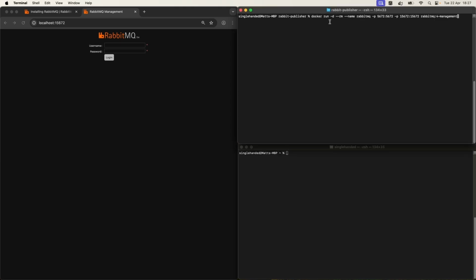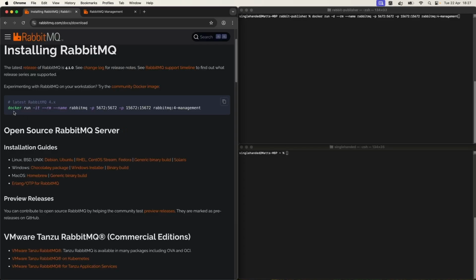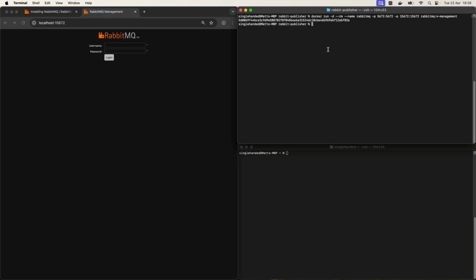So this is the command that we used earlier to start the Rabbit Docker container. It was in the installing RabbitMQ instructions, and it's exactly the same as this, except I took out the -it flag and I replaced it with the -d flag so that the container runs in detached mode. So let's run that, and just to be sure that it's running, we can docker ps, so there we can see our RabbitMQ container is running.